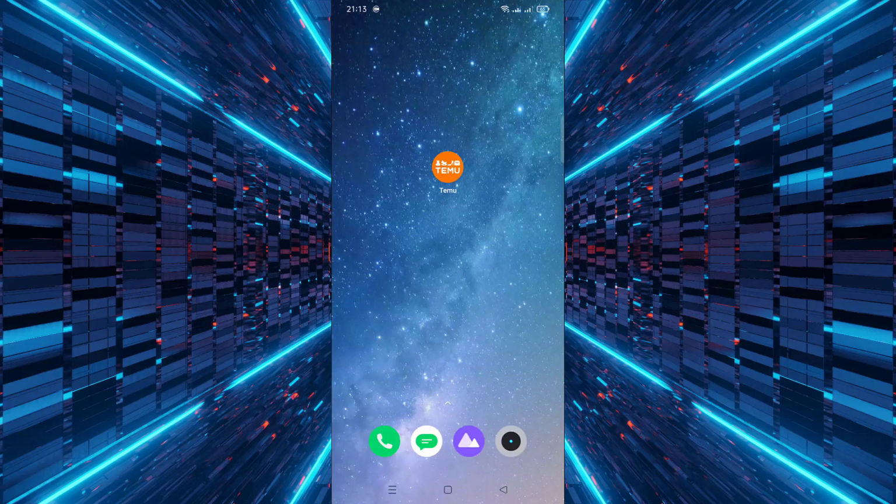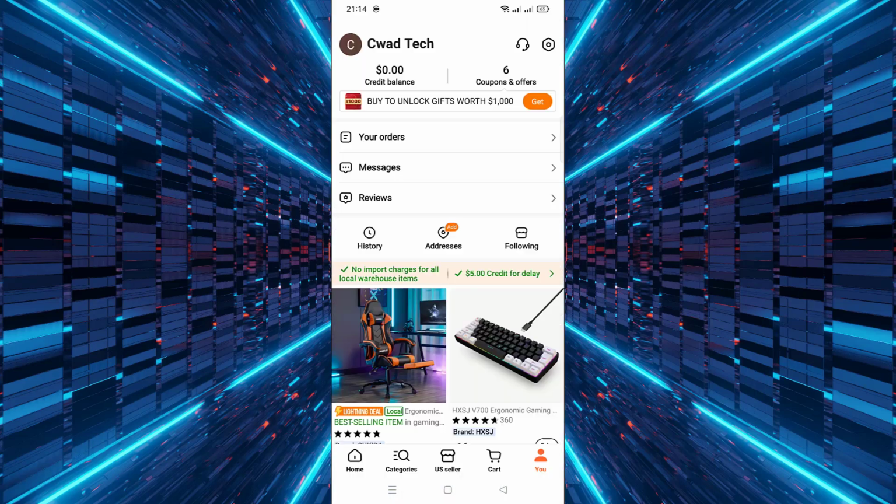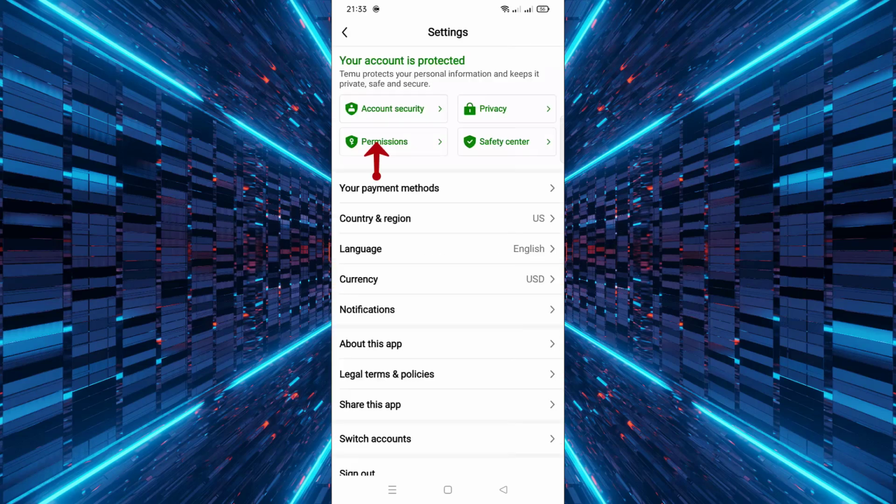First, open the Temu app on your Android phone. Next, look at the bottom of your screen and tap the profile icon. Then, once your profile page opens, click the settings icon in the top right. After that, select Permissions from the Settings menu.